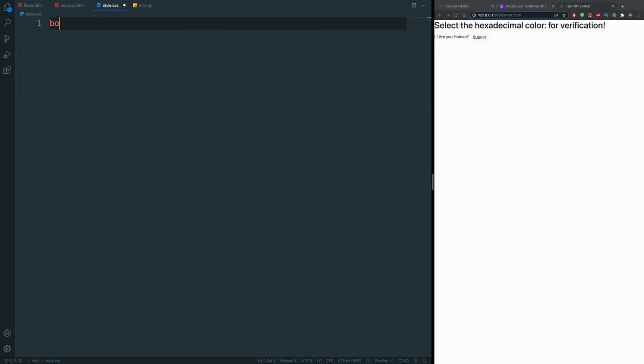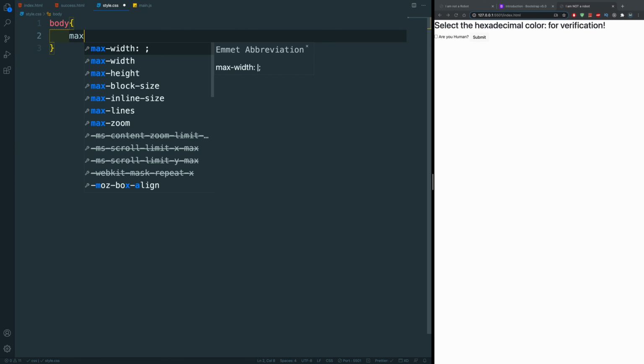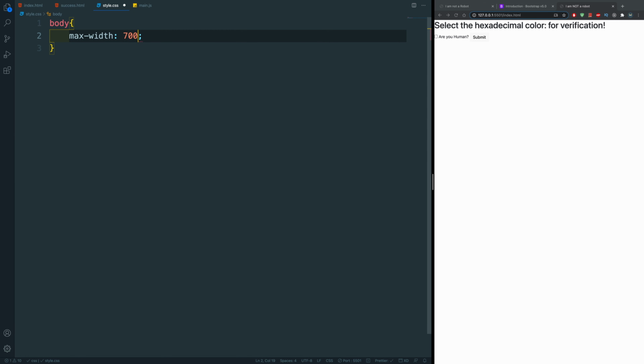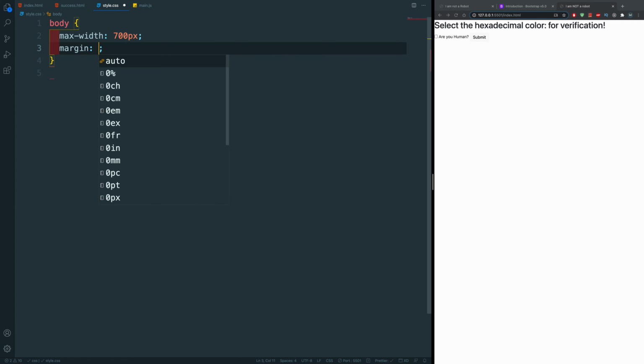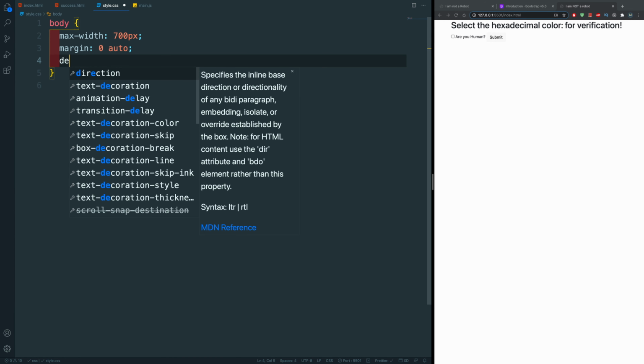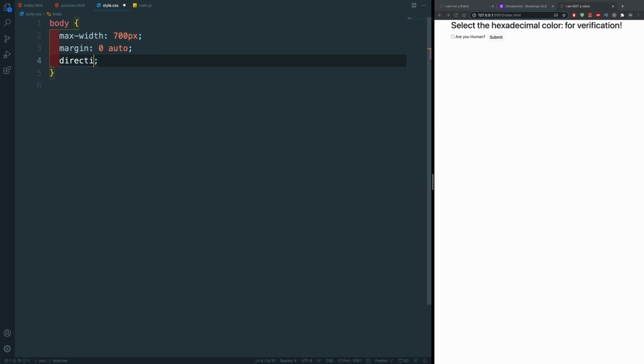Okay, now let's grab onto the body first of all, and set it to a max width of 700 pixels. I don't want it to be that large. Let's take out the margins: top and bottom 0, and left and right auto. This can be centered. Now I'm going to display everything as flex.